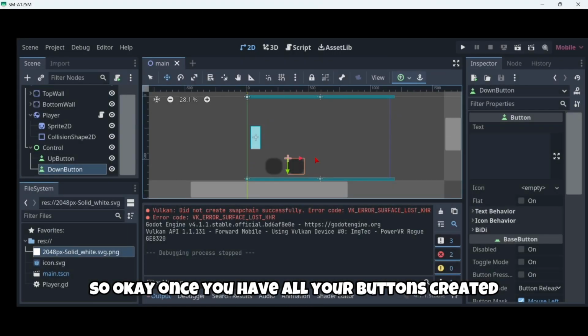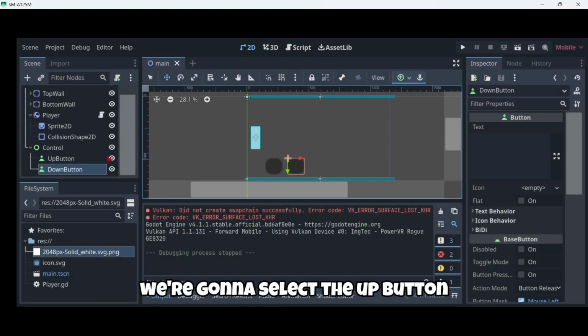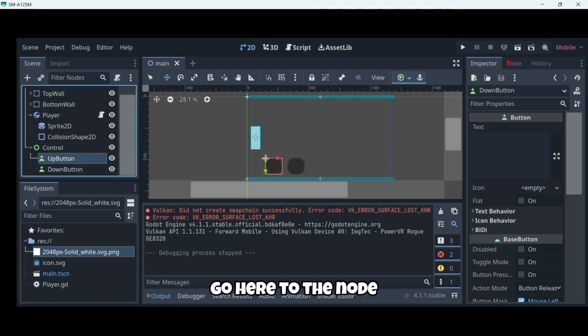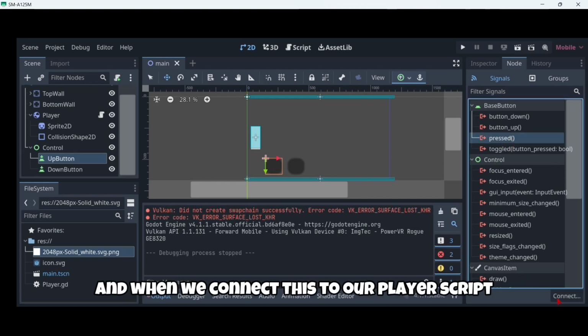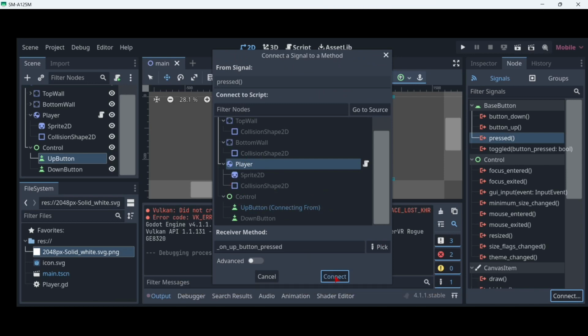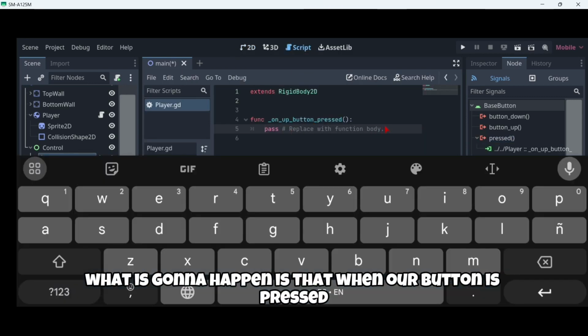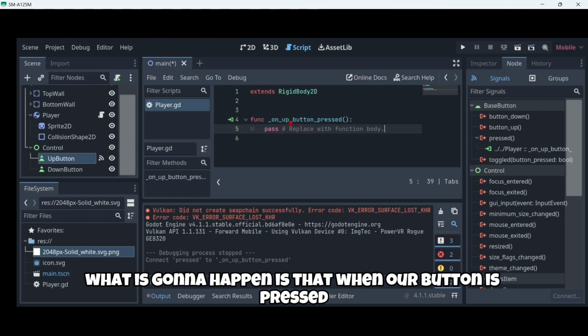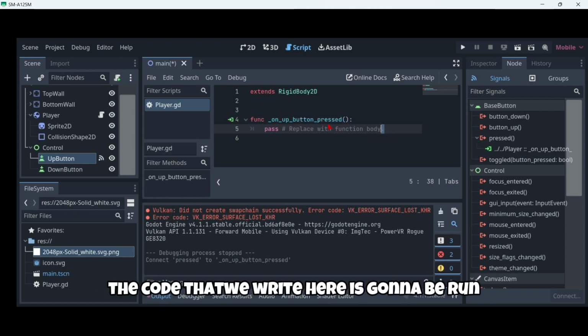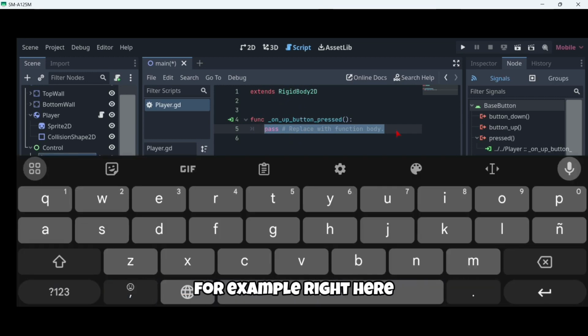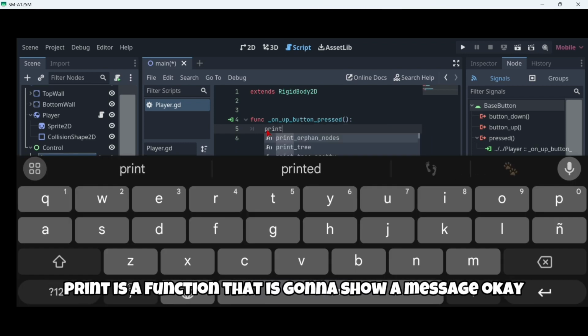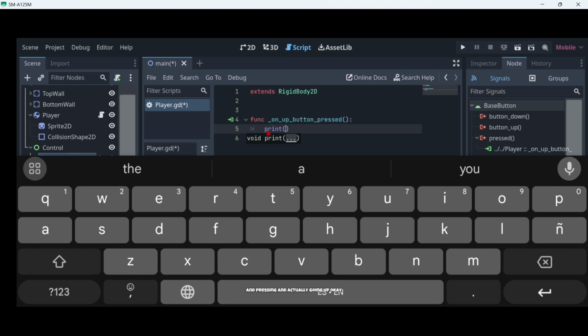So okay, once you have all your buttons created, we're gonna select the up button, go here to the node, and here we have a signal, a pressed signal, okay? And when we connect this to our player script, what is gonna happen is that when our button is pressed, the code that we write here is gonna be run. So in this case, if for example right here we write print, print is a function that is gonna show a message, okay?